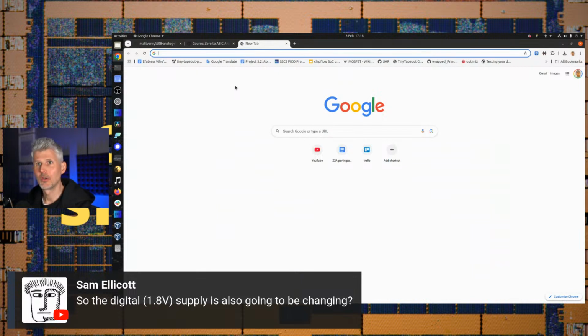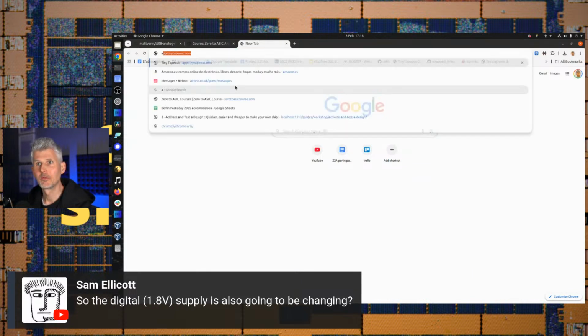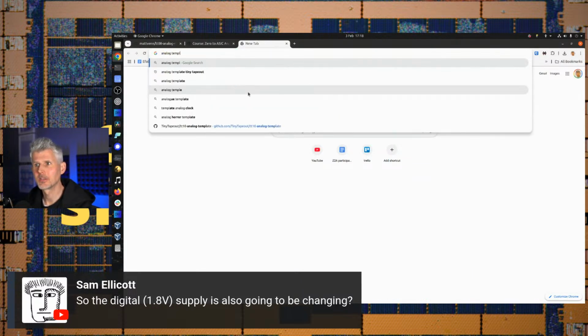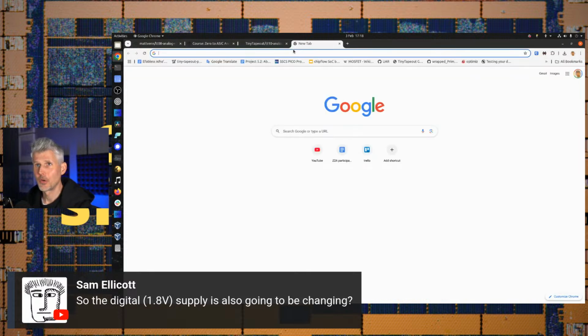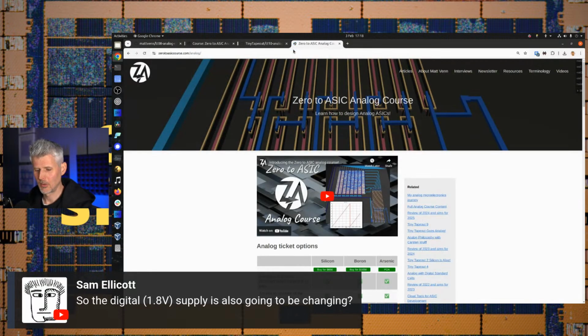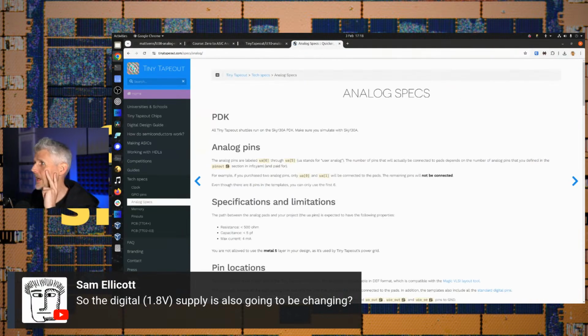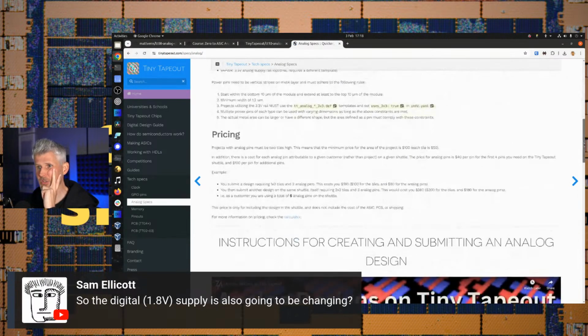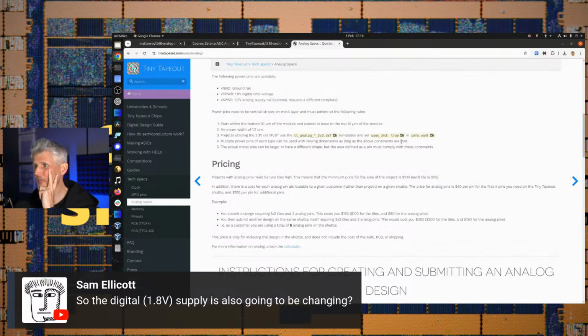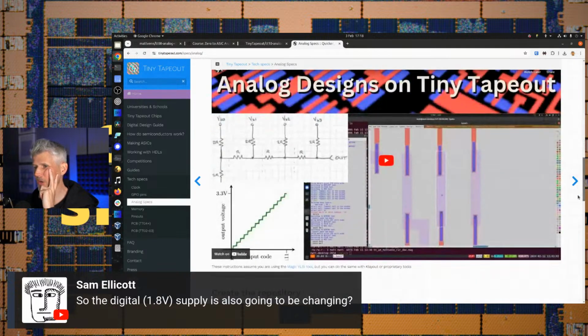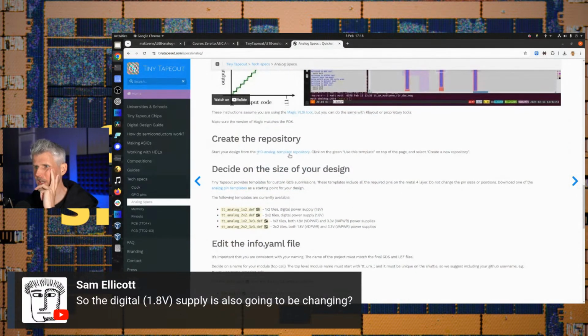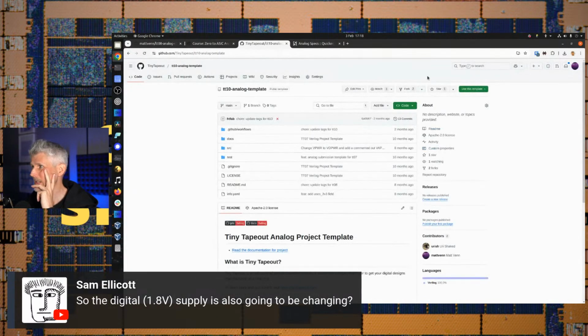All right, so analog template. Also, if you're getting started with the analog stuff, then this page is your friend. This has got the specs. It's got the templates to get started. It's got a little starting off video here, and it's got the link to the template repository. So I'm going to use that.